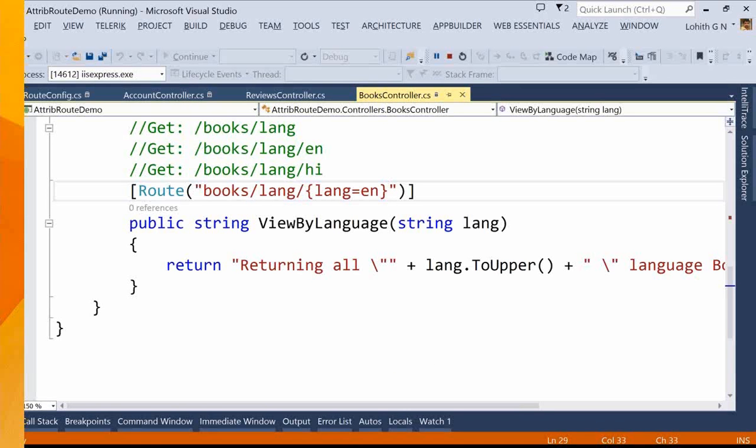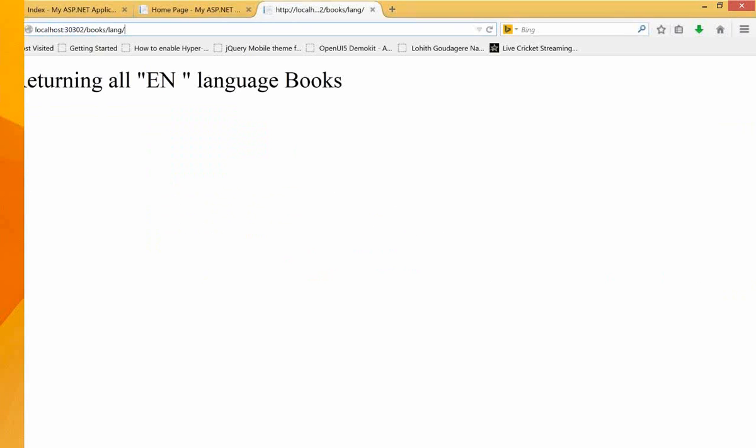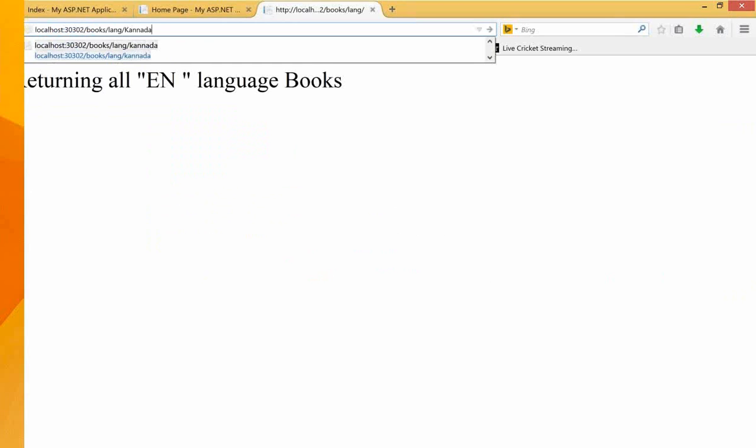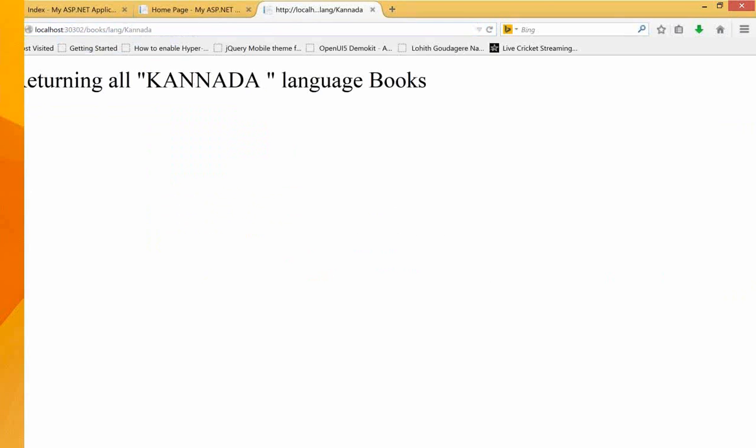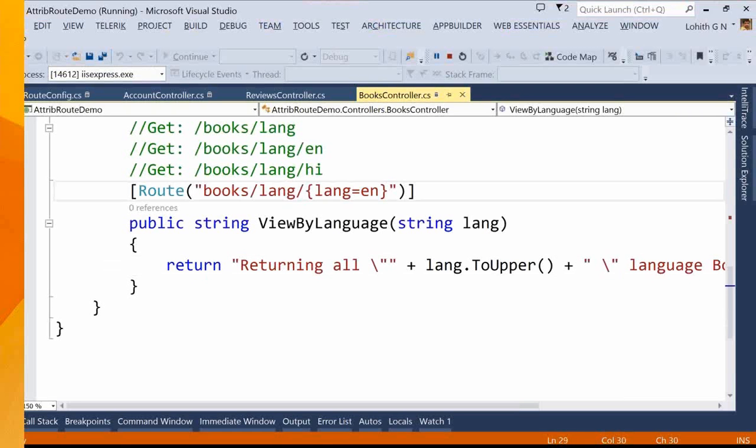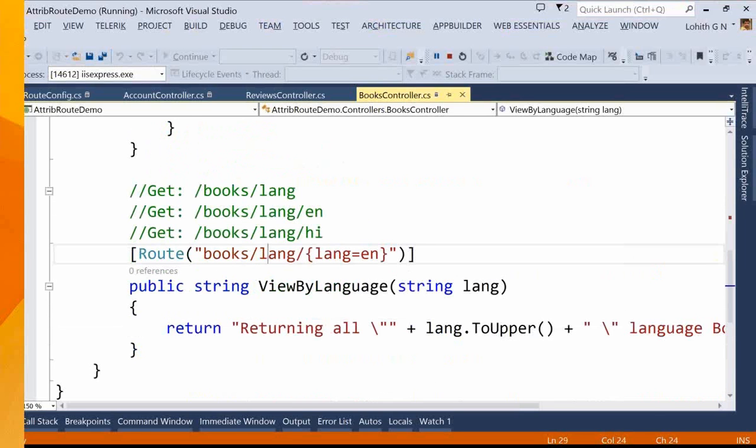That is because I set in the route attribute that, hey, if anybody says books lang and then lang is empty, set it to EN, that is English, whatever. And then now I can come back here and then say Kannada. And there you go, returning all Kannada language books. So what it does is, it kind of puts all the different possibilities. That is, I can say /books /lang or /books /lang /en, whatever.